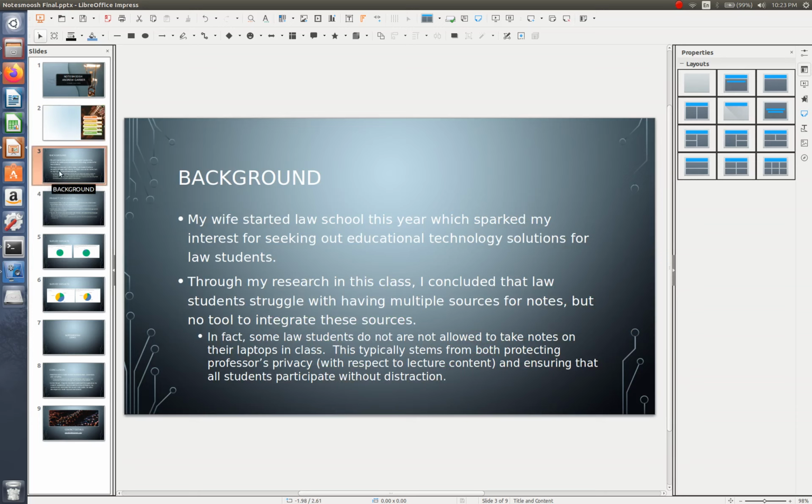So, brief background on why I started this project. My wife is in law school this semester, which sparked my interest in seeking out educational technology solutions for law students. And I concluded earlier in the semester through the assignments and the project proposal and the qualifier question that students struggle with having multiple sources of notes, but there's just no single tool that can integrate these notes. And to exacerbate that matter a little more, some students are not even allowed to bring their laptops into class, which means they have to handwrite their notes.